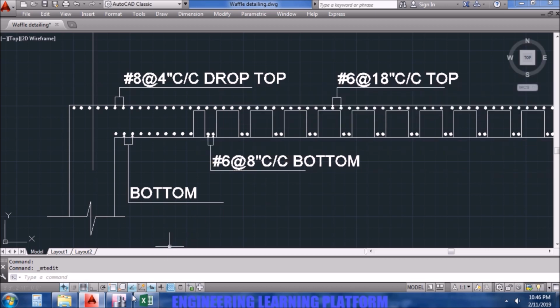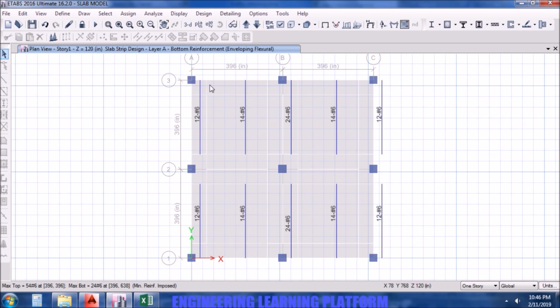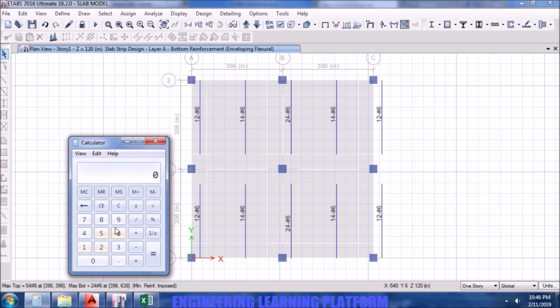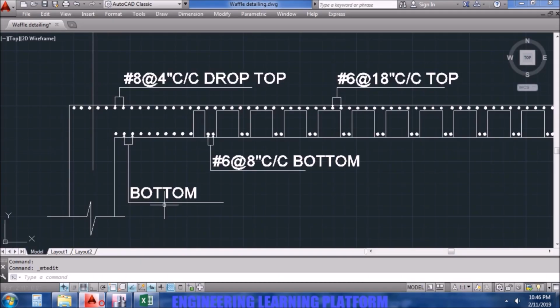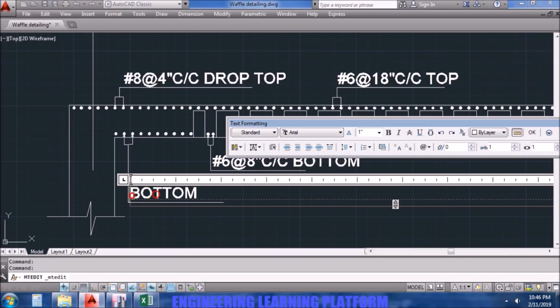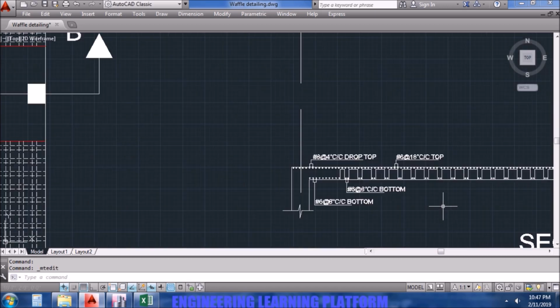in the waffle direction. For timing, I just place it in terms of spacing. When I am done with layer B, I will tell you how to place bars in the waffles actually. Let's skip that part right now. So the strip width of the column in the corner divided by the number of bars gives us 8 inch center to center spacing. Number 6, at 8 inch center to center bottom.